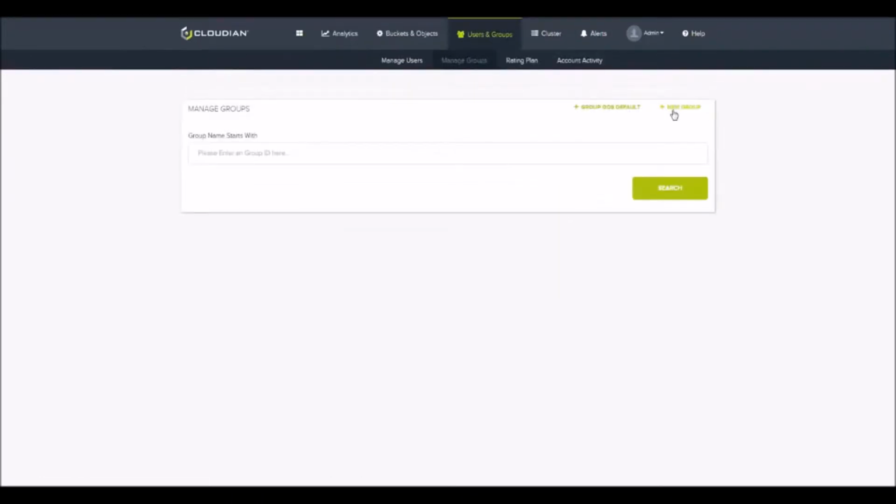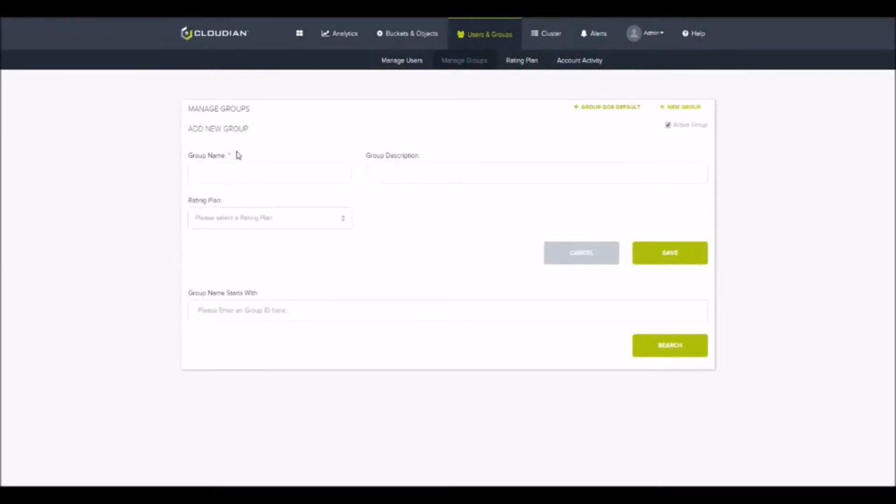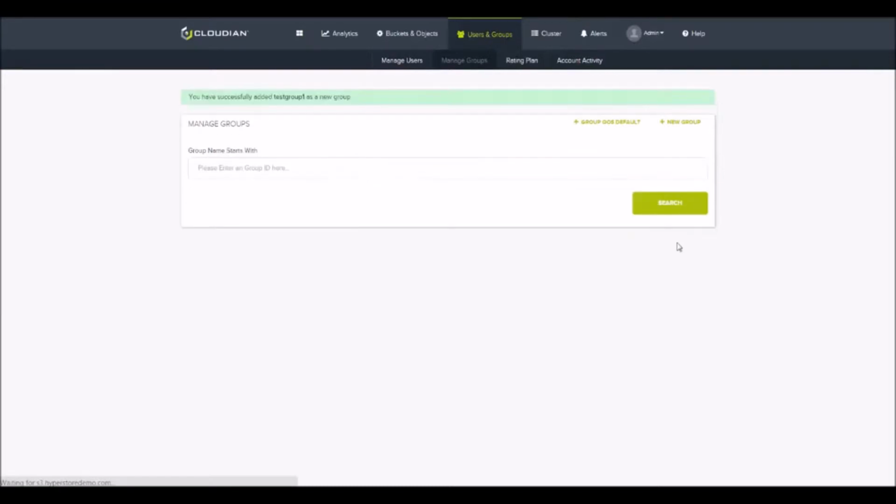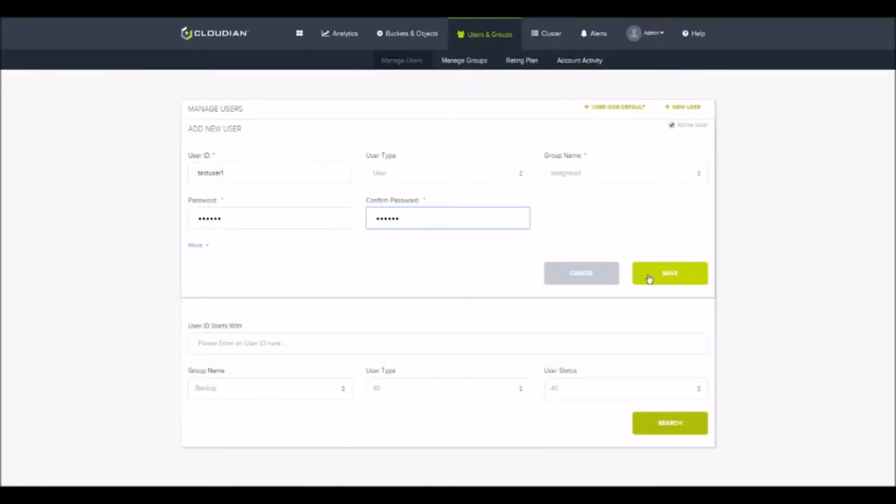The Users and Groups section enables administrators to create users and groups. To create a new group, click New Group, and then enter your group name, group description, and click Save. To add a new user, click New User, enter the user ID, select the group name, enter your password, confirm the password, and click Save.